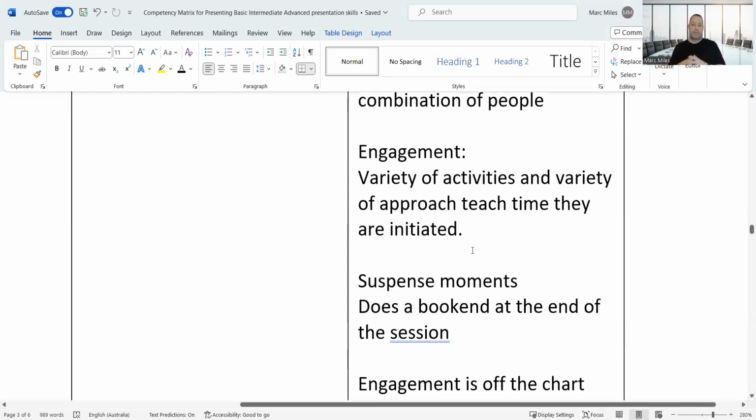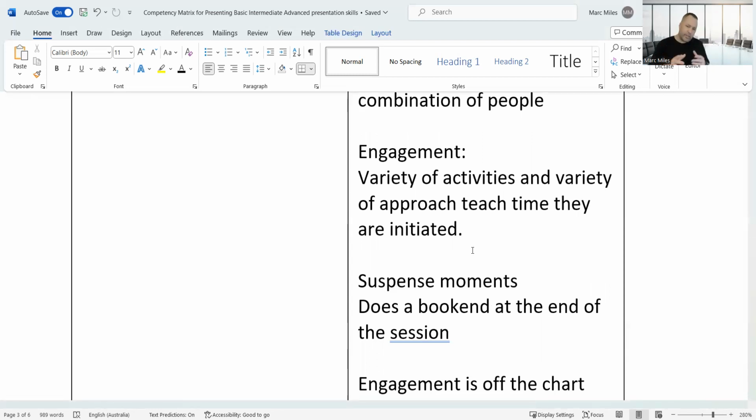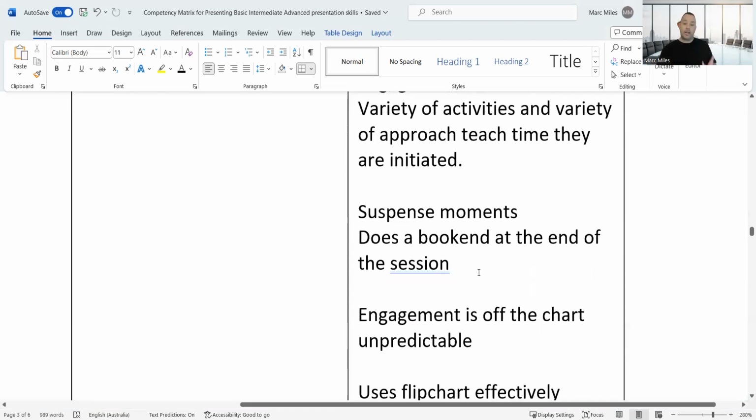Engagement, variety of activities and variety of approach, and teach time each time they are initiated. So amateurs are going to have their stock standard activities. Professionals and advanced people are able to think of things on the spot. Suspense moment does a bookend at the end of the session. And what this means is at the end of each session, asking the audience, what's the biggest thing you discovered or realized from that session? What are your biggest takeaways?